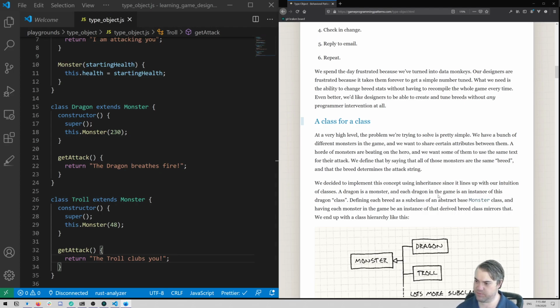At a very high level, the problem we're trying to solve is pretty simple. We have a bunch of different monsters in the game, and we want to share certain attributes between them. A horde of monsters are beating on the hero, and we want some of them to use the same text for their attack. We define that by saying that all of those monsters are the same breed, and that the breed determines the attack string.